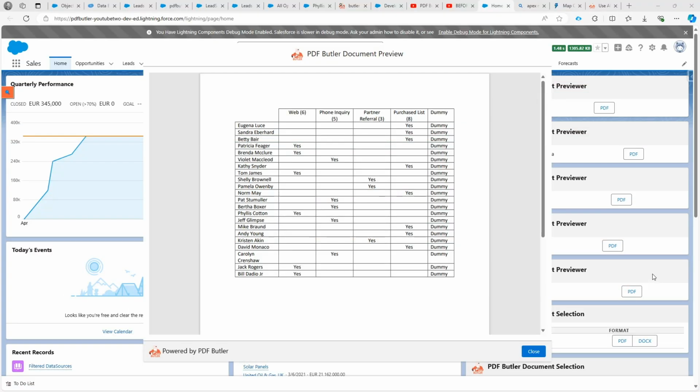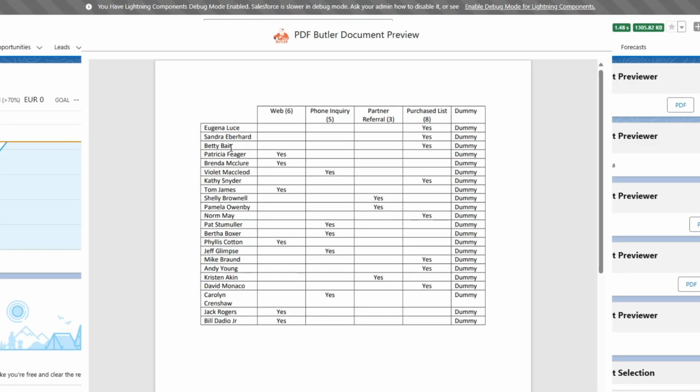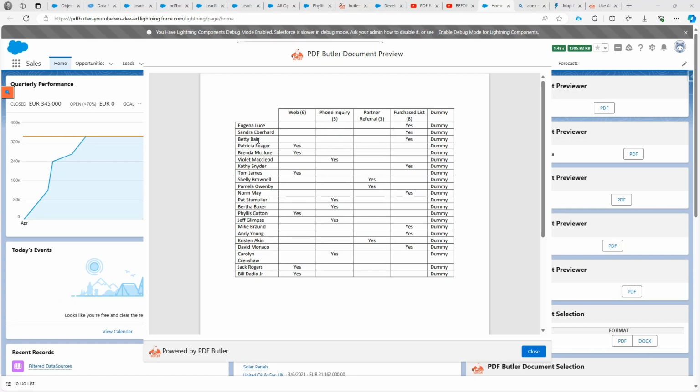Hi, in this video I want to show you how you can repeat columns and rows completely dynamically with PDF Butler. It will require Apex skills, so buckle up and let's go and take a look.